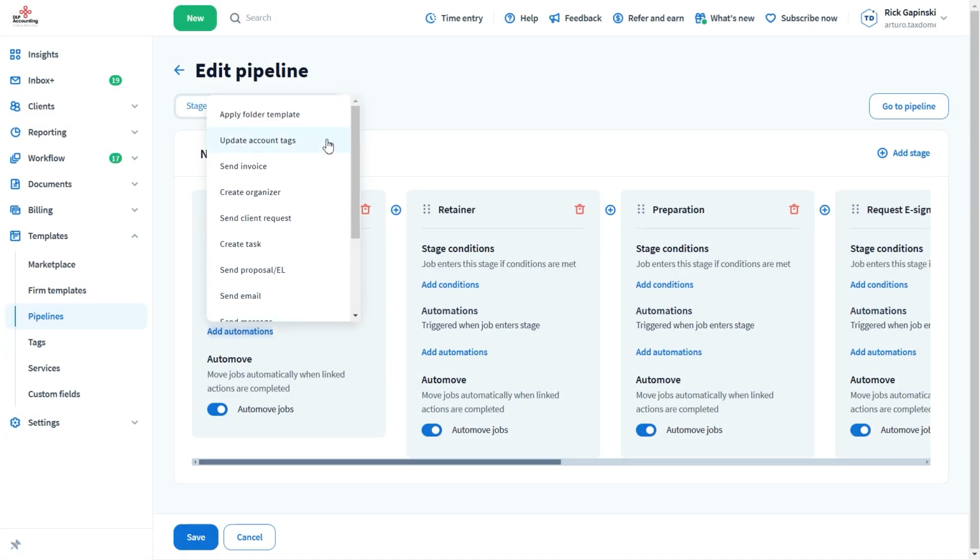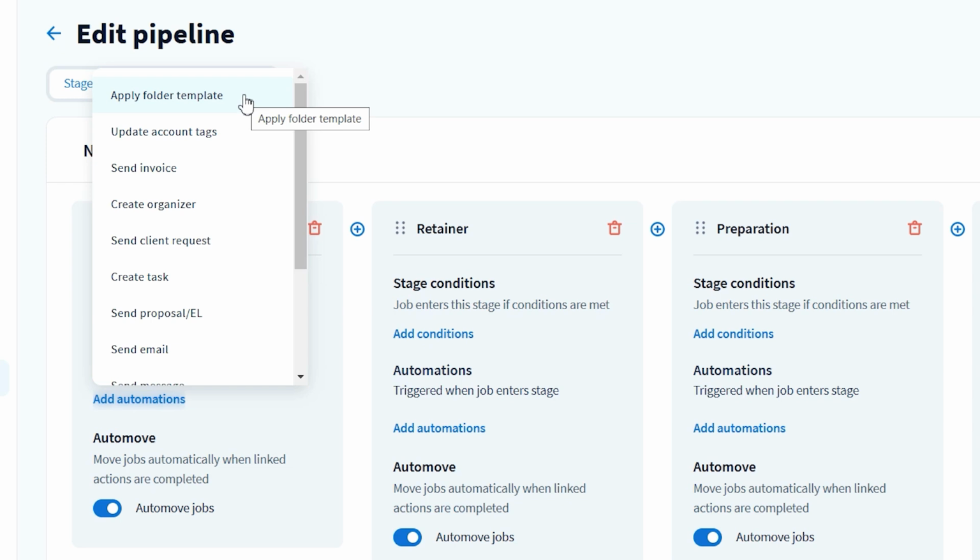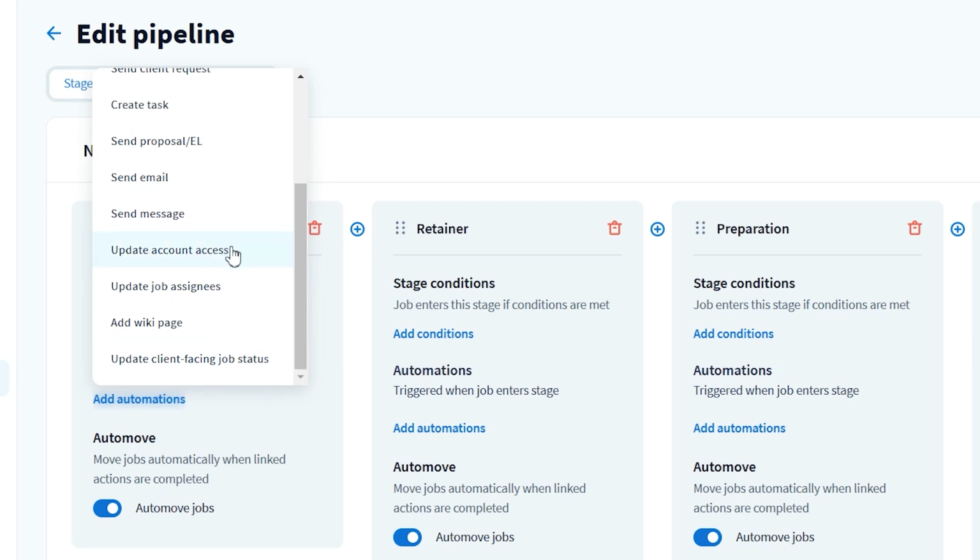You can see the complete list right here. Apply folder template, update account tags, send invoice, create organizer, send client request, create task, send proposal or engagement letter, send email, send message, update account access, update job assignees, add wiki page, and update client-facing job statuses.